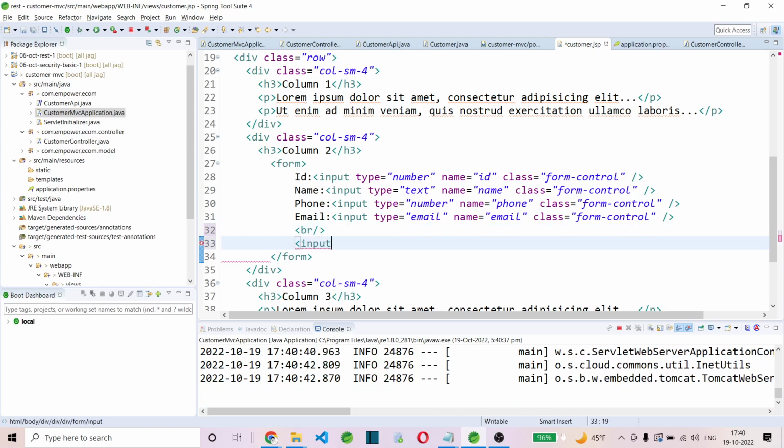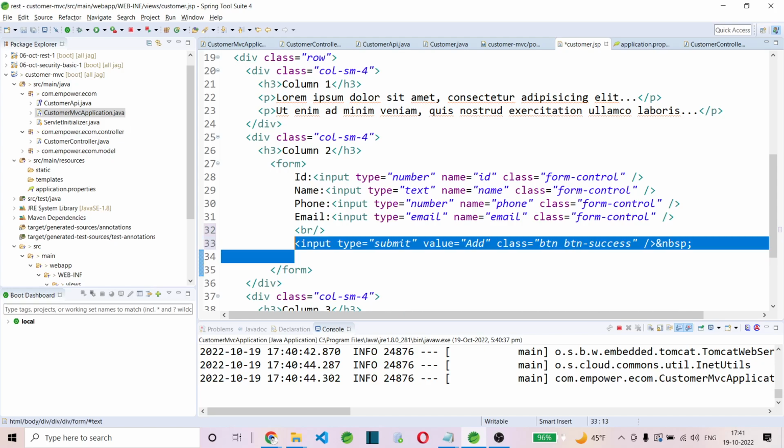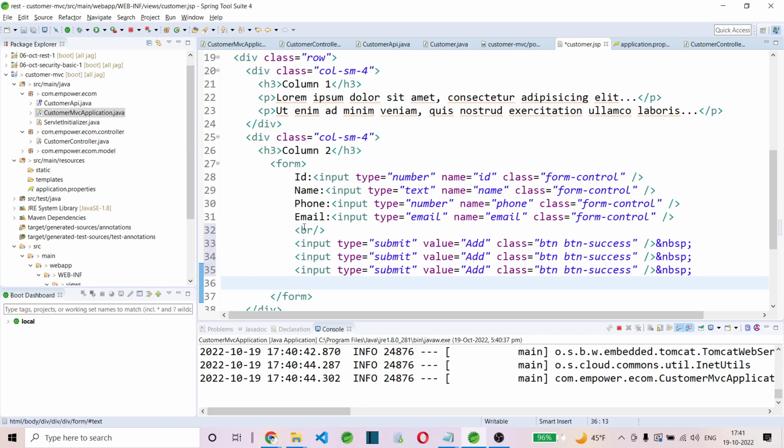And what are the buttons we will have? Input type equal to submit, value is equal to add, class equal to btn, btn success. Okay, success, warning. One is add, then update and delete.